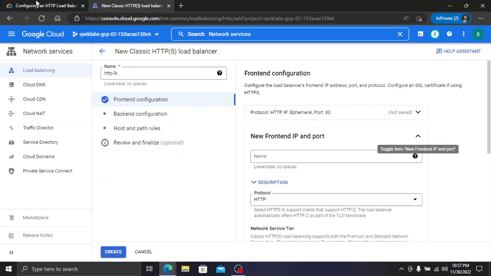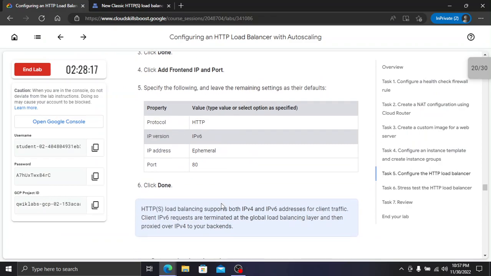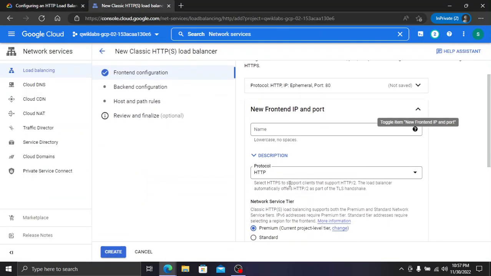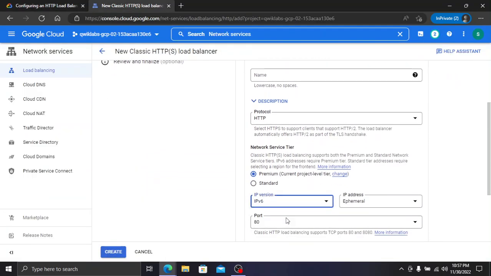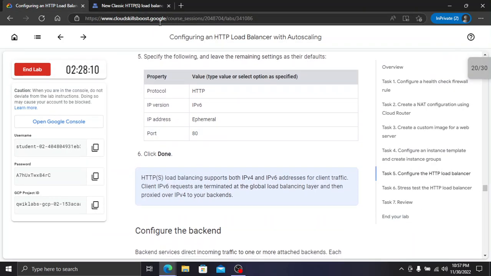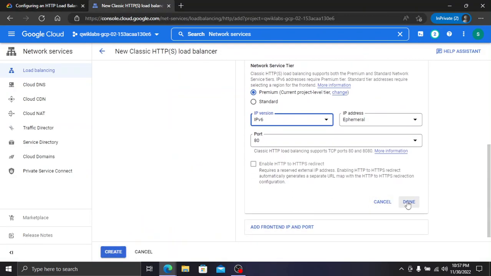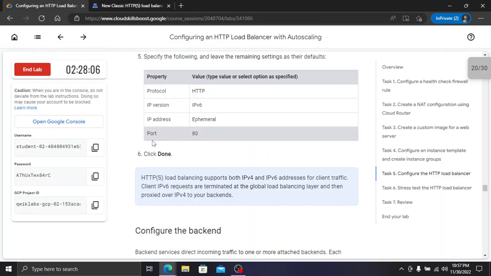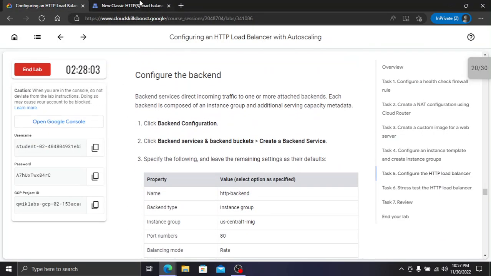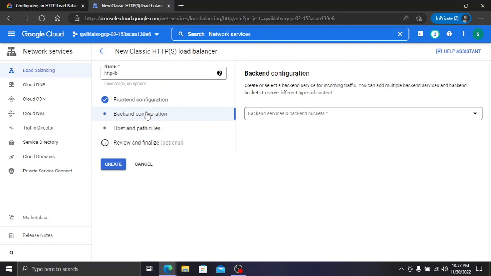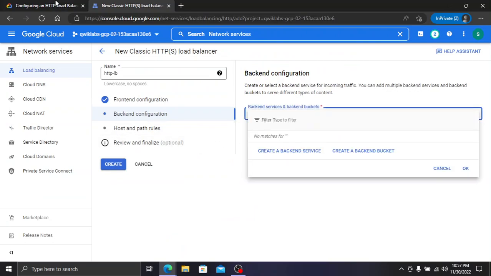Ports and HTTP, IPv6 and port 80. Click done. That's it. Then configure the backend. Click this backend configuration, and there create a backend service.